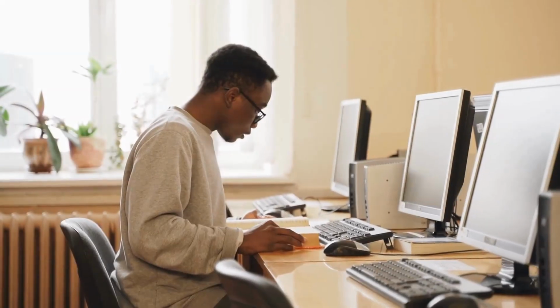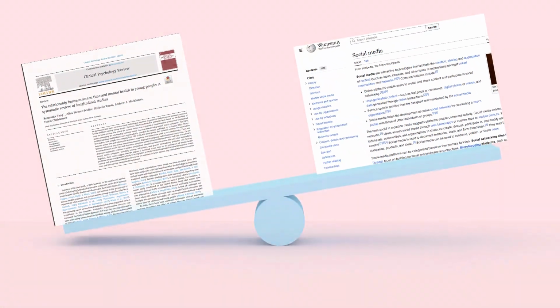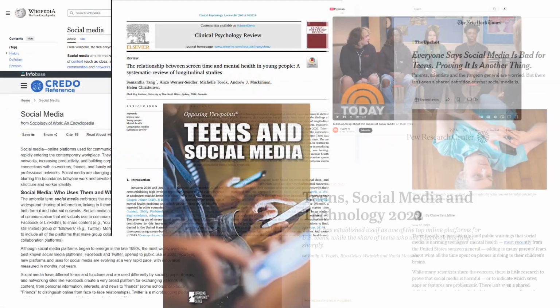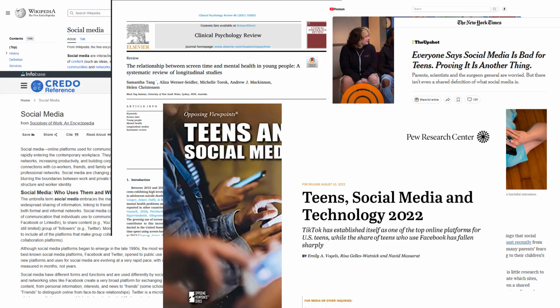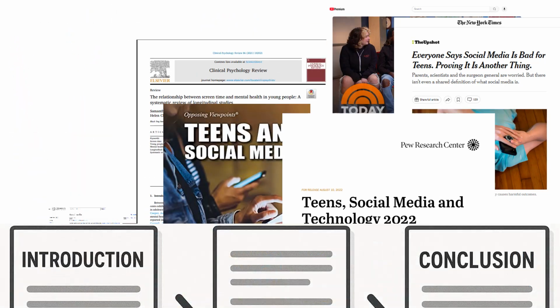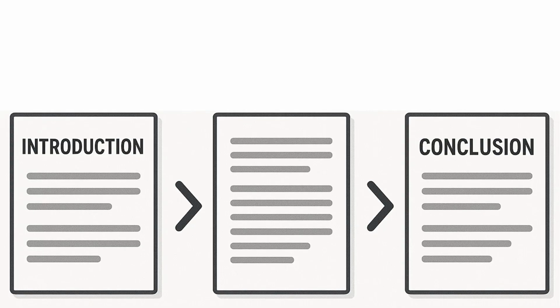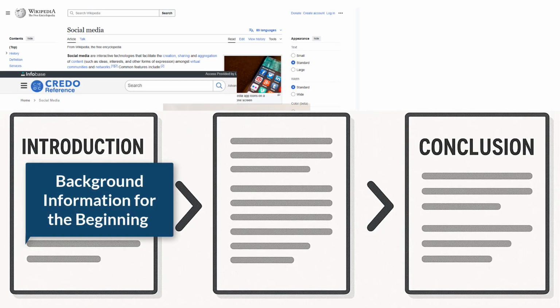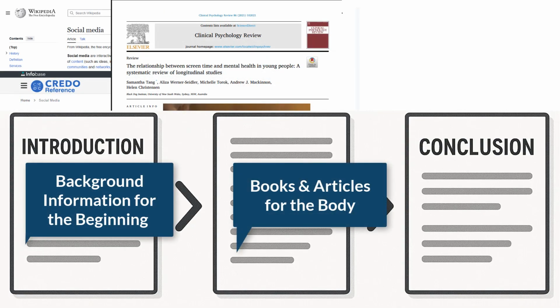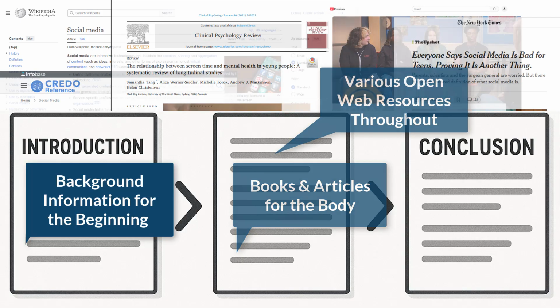When you're working on a research project, not all sources are the same, and you don't need all of them at once. In this video, we'll look at how to find the right sources and voices for different stages of your project, starting with background information, moving into books and articles for more in-depth information, and finally, using Google wisely to find a diverse variety of information. Let's start with background information.